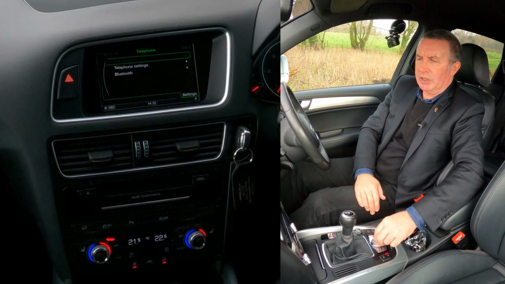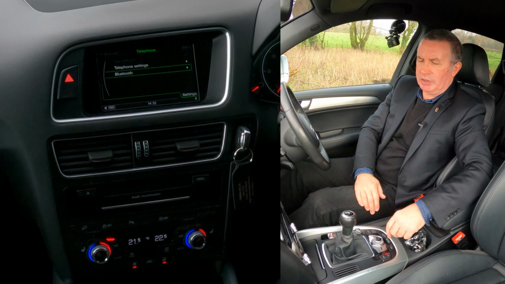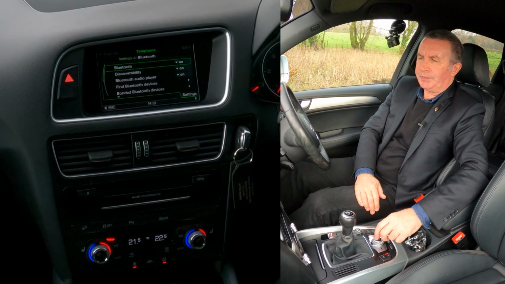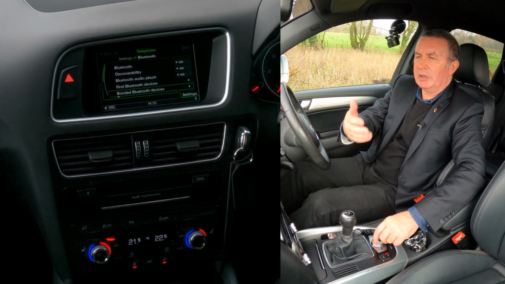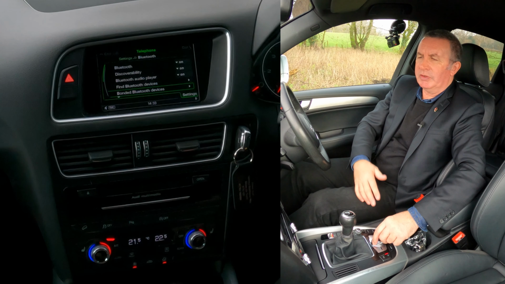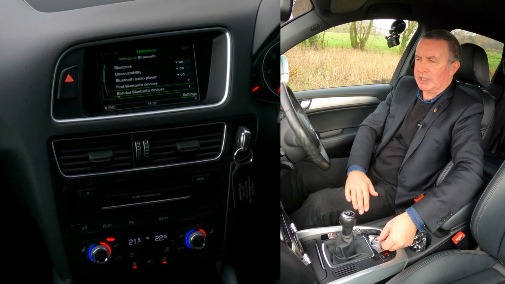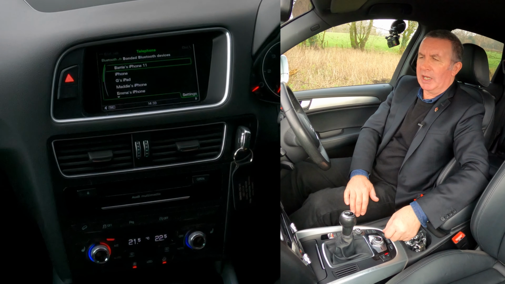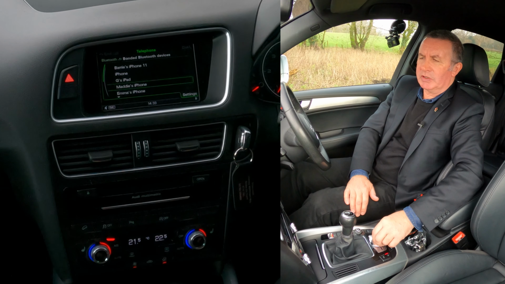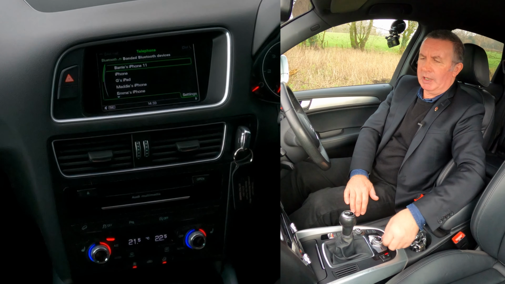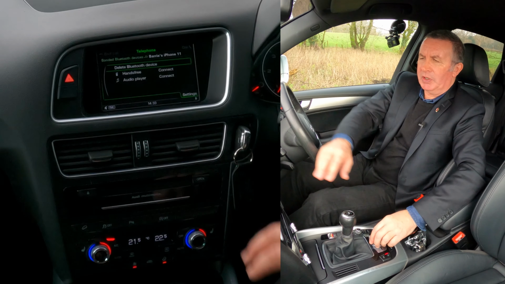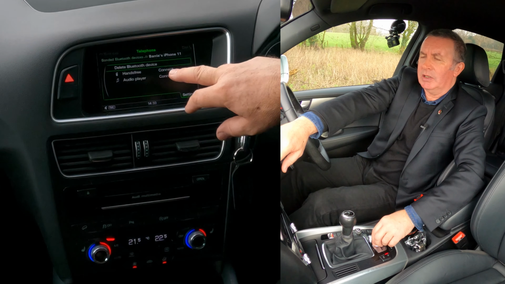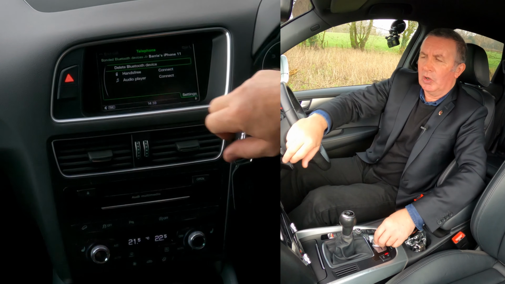Click on settings, you've got telephone settings and then Bluetooth. Onto Bluetooth. Then we scroll down to bonded Bluetooth devices. You've got Bluetooth discoverability, Bluetooth audio player, find Bluetooth devices and bonded Bluetooth devices. That's the one we want. And we select that. And then here there's a list of phones that are in here. So I want to delete mine, Barry's iPhone.